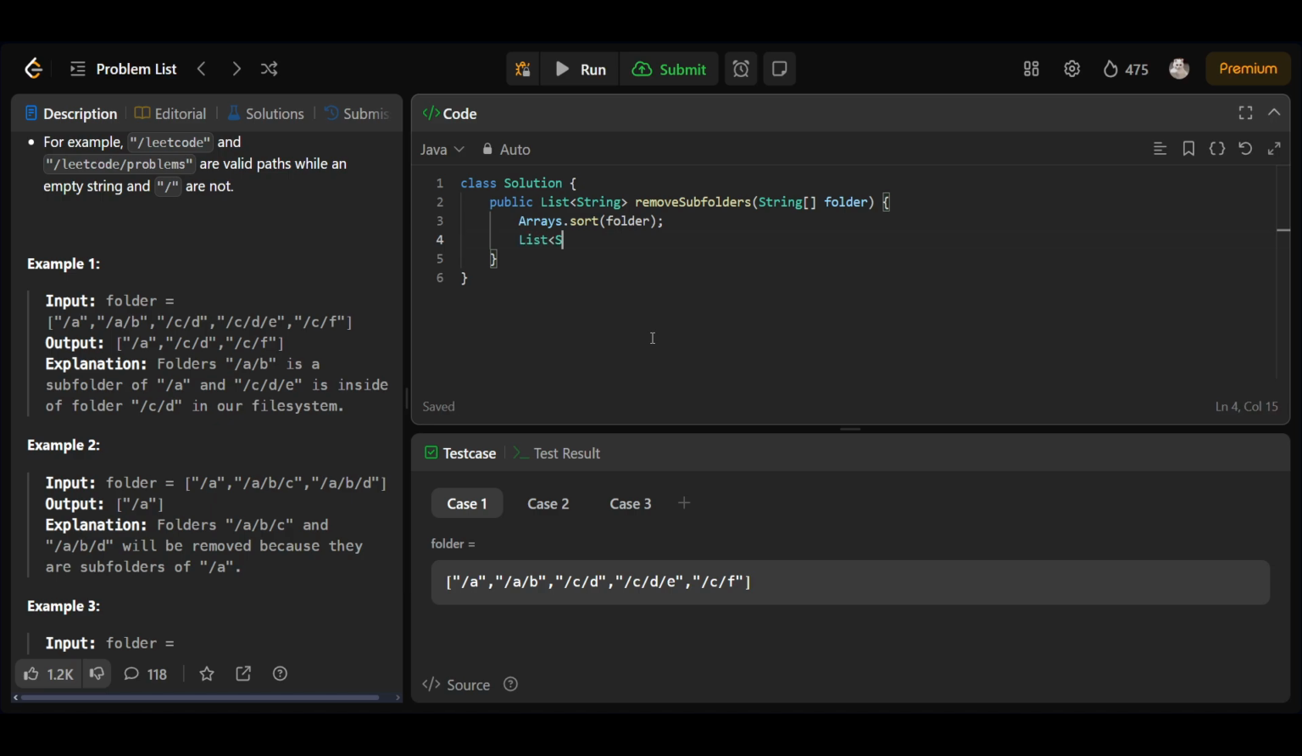Okay, and let's have a list of strings which is going to be answer, and that is equal to a new ArrayList. Firstly, the lexicographically smallest string will be present in this only, so answer.add(folder[0]). And now we'll be iterating from int i equal to 1, i less than folder.length, and then i plus plus.